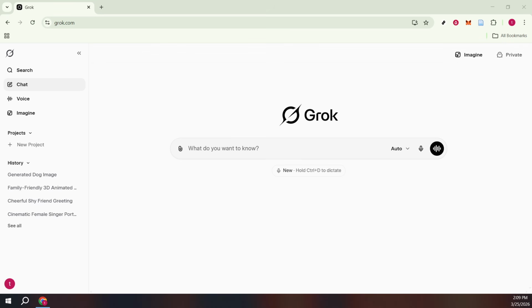Start by opening Grok, either in your browser or the app, and make sure you're signed into the correct account. If the limit message appears, that confirms the system is protecting resources and is working as intended.